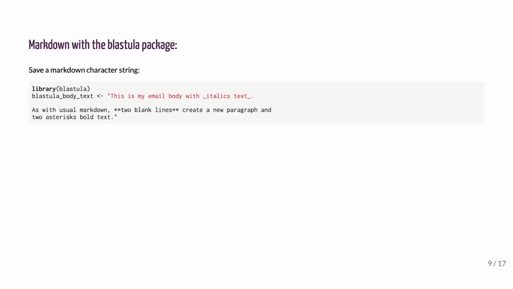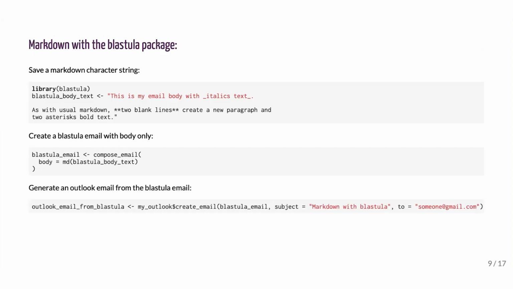You can use Markdown instead of raw HTML with the Blastula package. Here, I'm loading the Blastula package and then saving some Markdown as an R character string in a variable, Blastula body text. You can turn that string into a Blastula email object with Blastula's compose email function. The character string goes in the body argument, but wrapped in Blastula's MD function, so compose email knows it's Markdown that needs to be rendered. And then you create an Outlook email from the Blastula email.